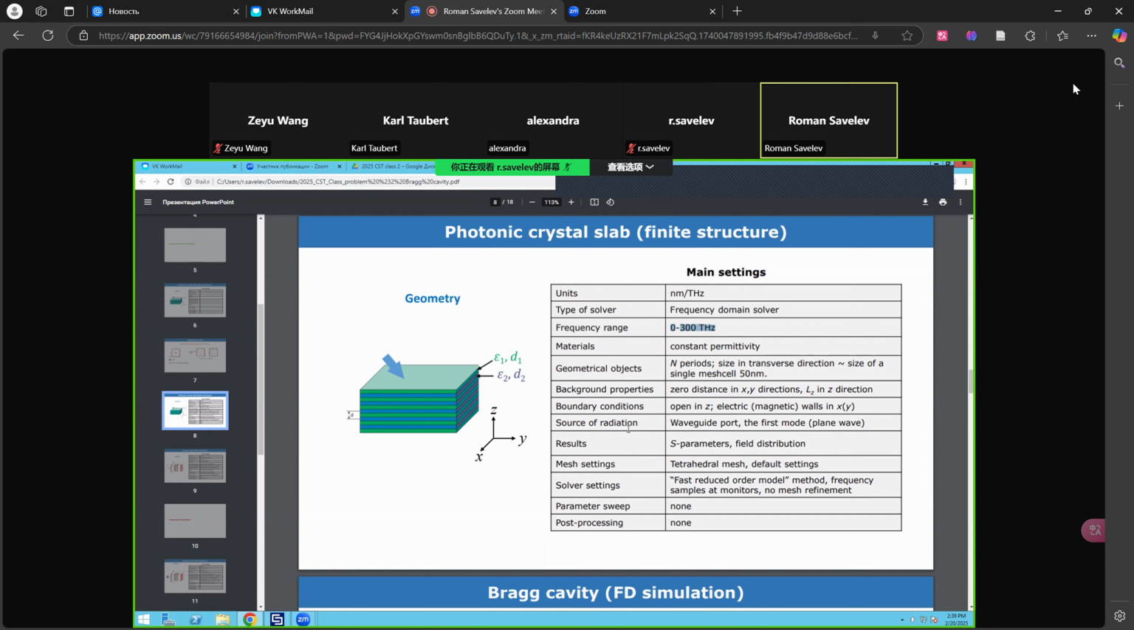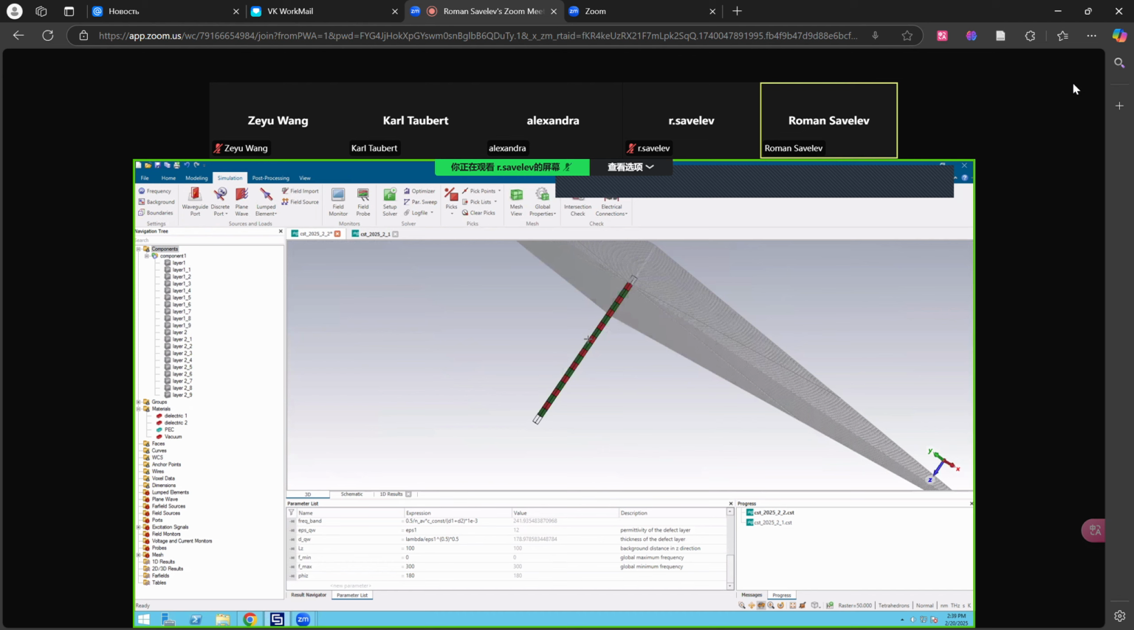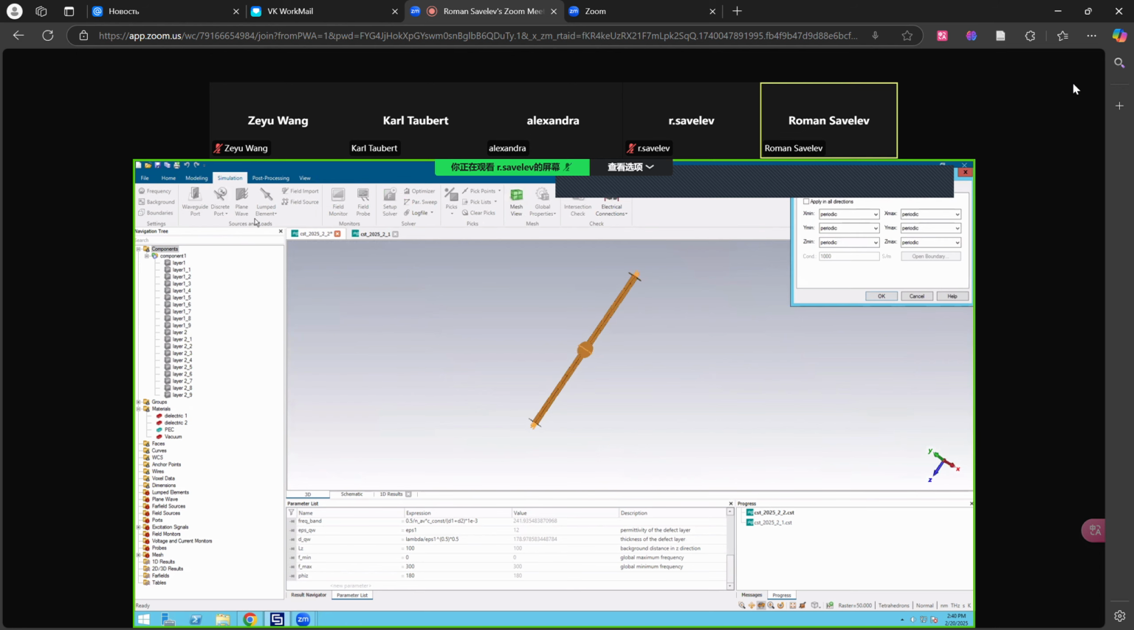Okay, now boundary conditions and source of radiation. I wanted to use another option just to show it, but to save some time, I think we will use the same as previously, from the last class. We will use unit cell boundary conditions. So let's go to boundaries and change the boundary conditions in the X and Y directions to unit cell. In the Z direction, it should be open.